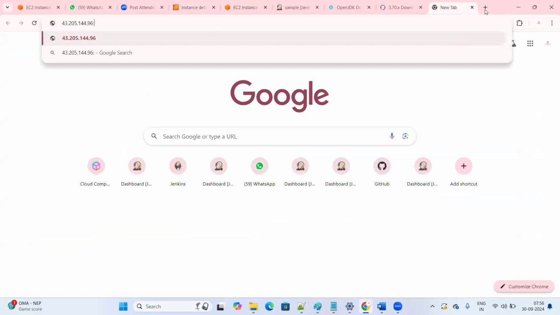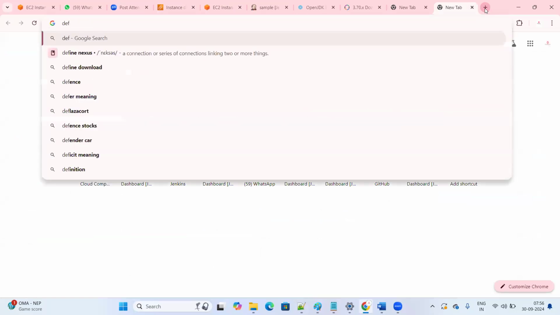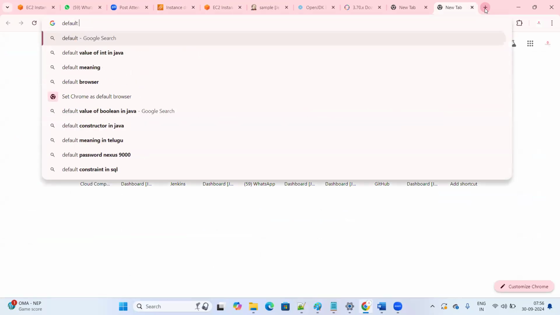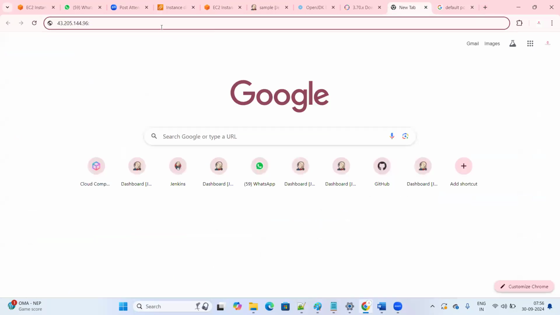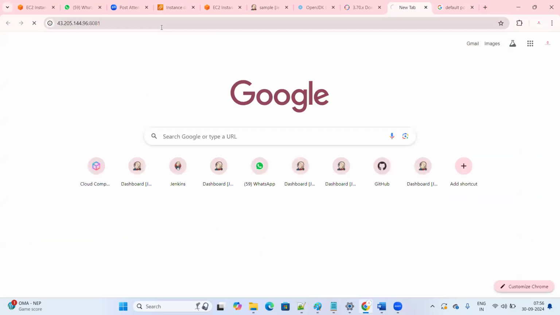And we need the port number. What is the default port number of Nexus? If I am a beginner, I don't know the default port number of Nexus. If you want to know it, you see, the default port number of Nexus is 8081. Then we can access Nexus.